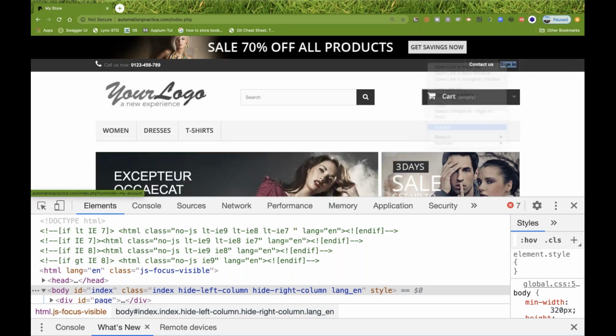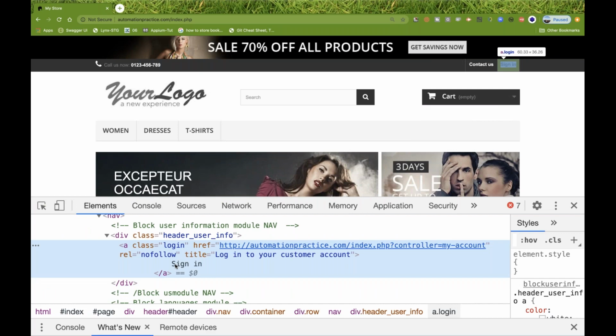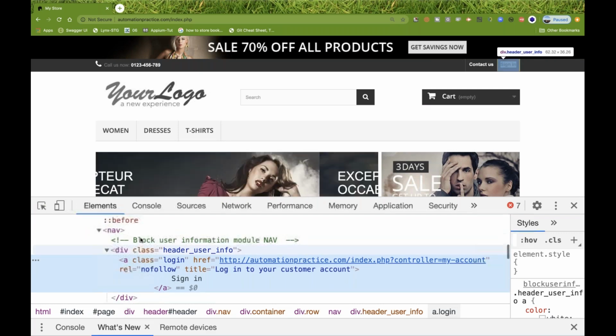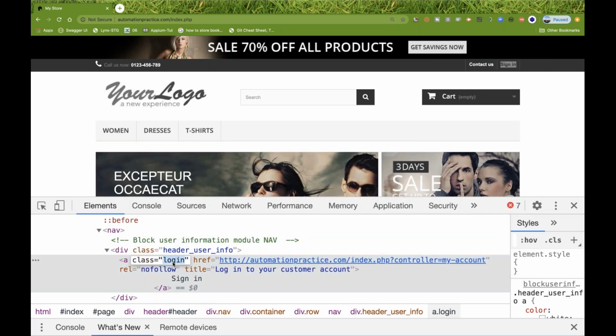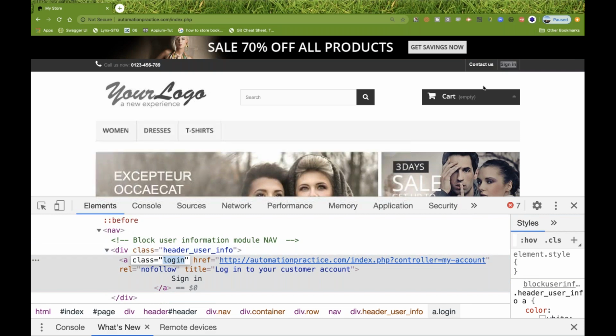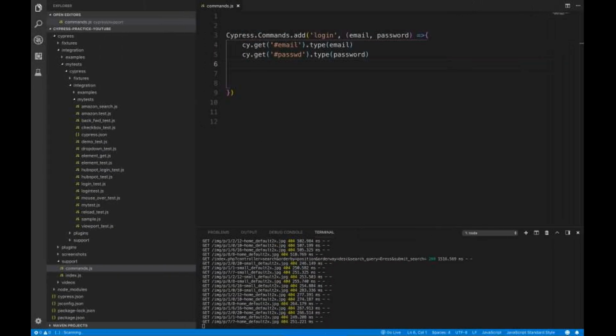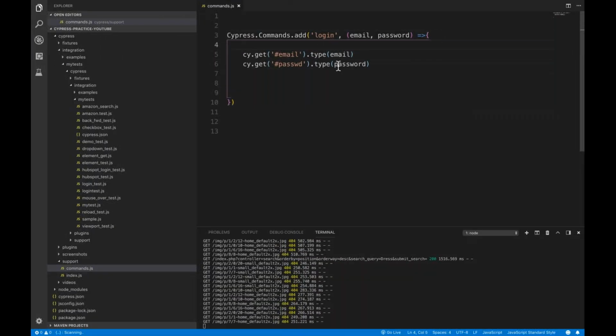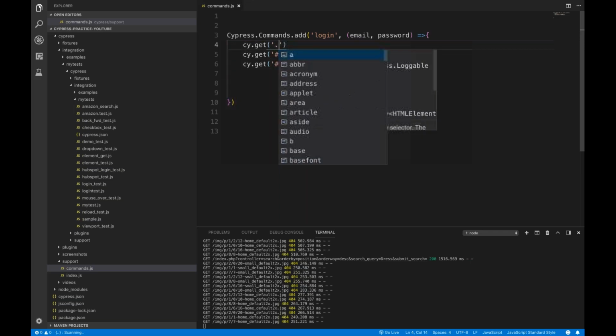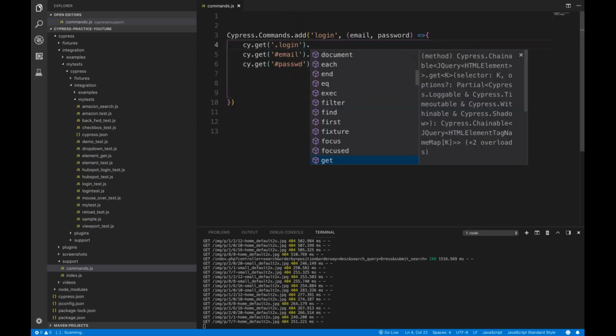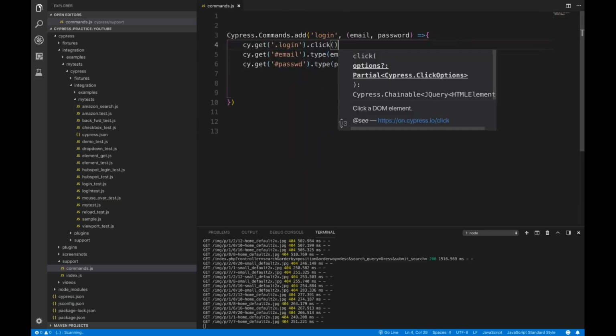So let me inspect this guy also. And here we will see that this is sign in, and a class equal to login. So first when I land on this particular page, I have to click on the sign in link. So what I can do, before login, is cy.get, the class, dot click. Simple, click on it, right?